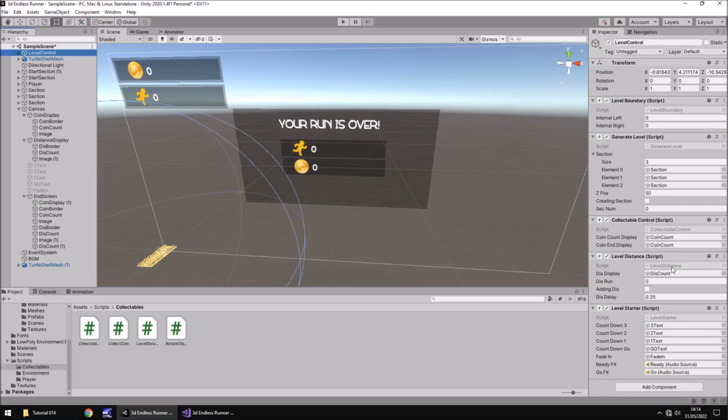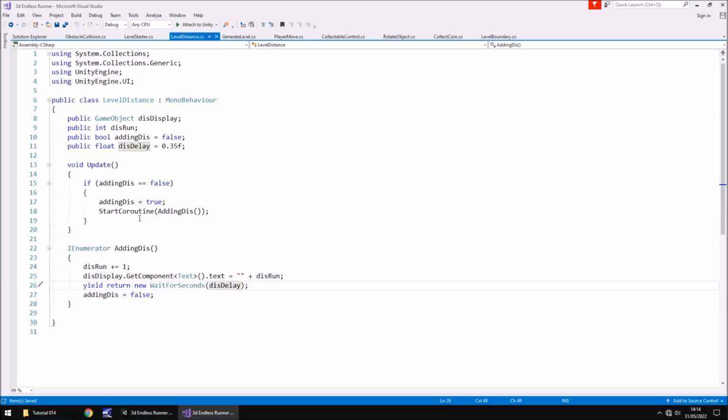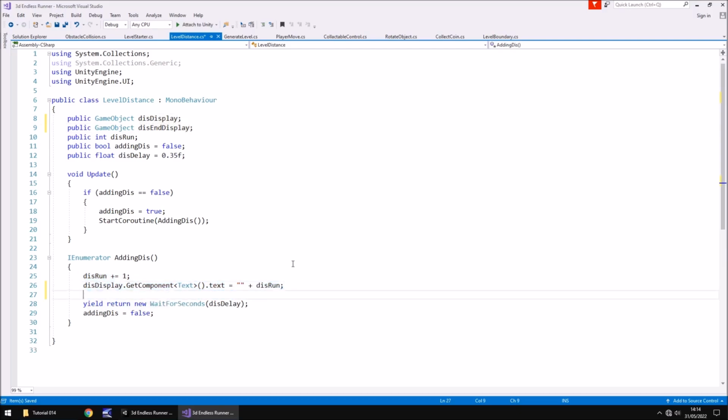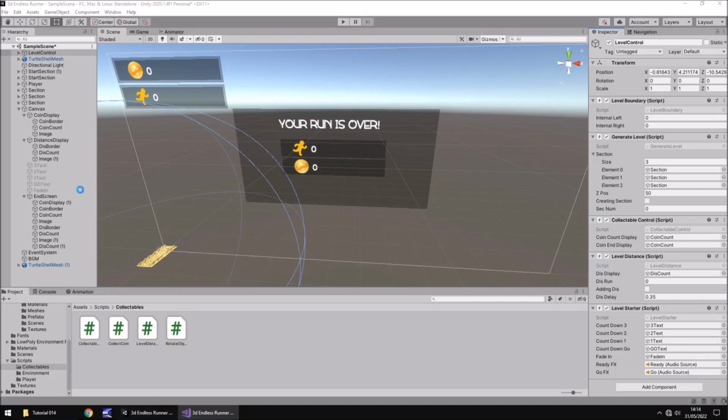So level distance. If we go into that script as well, down here we've got display.getComponentText displays the run. So all we need to do is copy this here, paste below, and say dis end display. So we can copy that line of code, place it there, and we'll have that as dis end display. It shows the distance run. So let's save this now and head back into Unity.